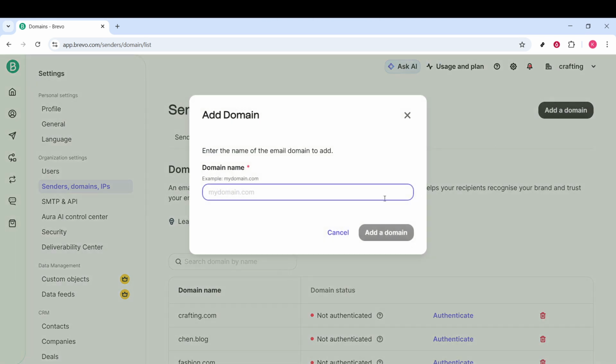Now enter your domain name in the field provided. Make sure you type only the domain itself, and double-check the spelling, since a small typo can prevent verification later. When you are ready, click Add Domain.